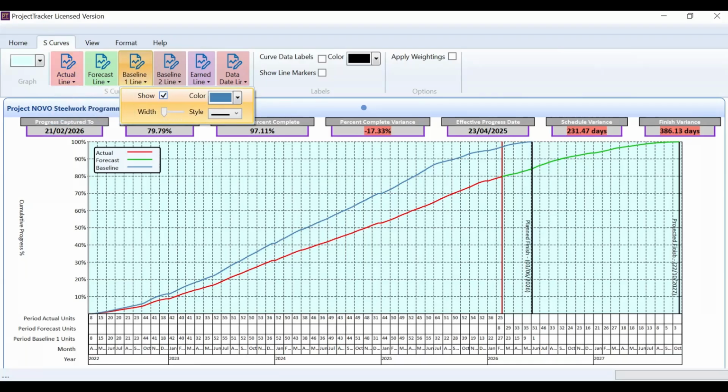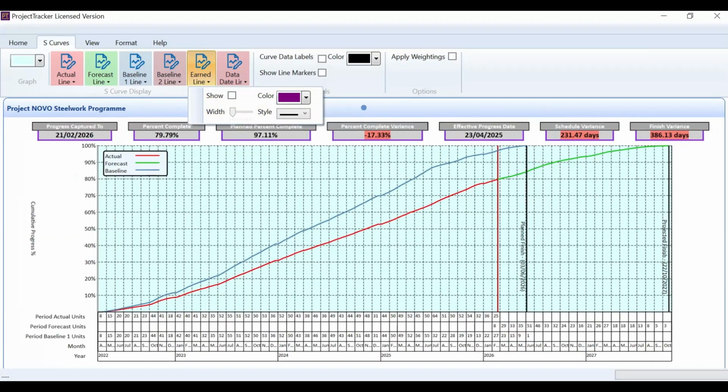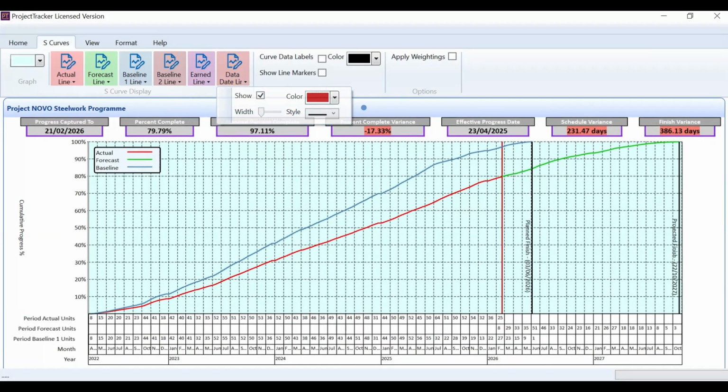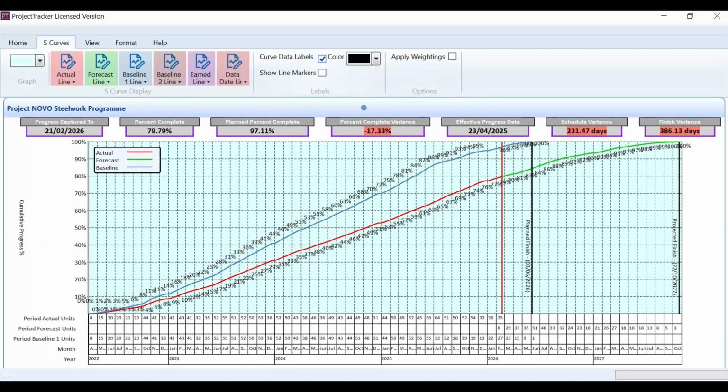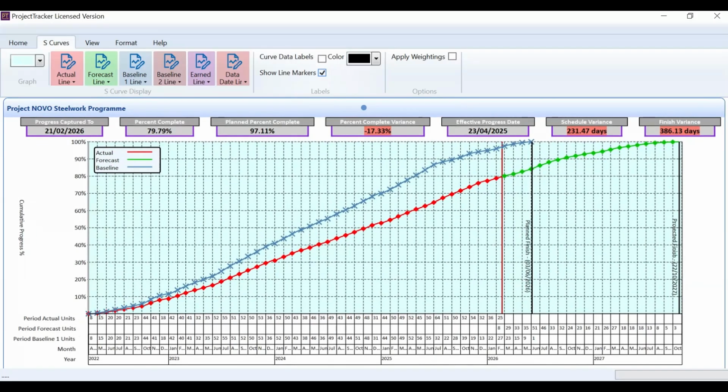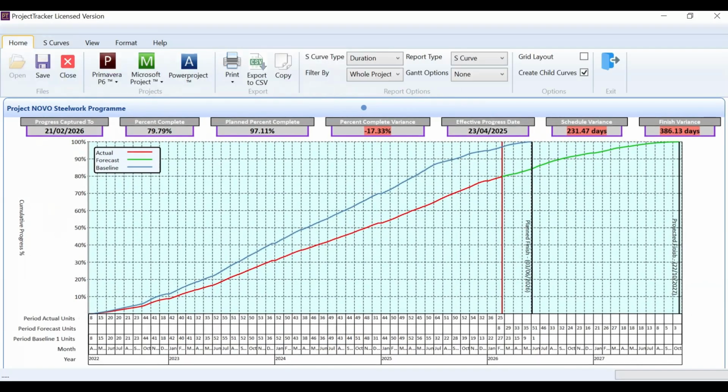So we have the baseline 1 line on, baseline 2 if we had some data. We can produce an earned value line if you want, so in this instance it would be earned schedule, which is tracking here, and the data date line that could be turned off as well. We can turn on data labels just to give us the percentages by period, and line markers. So it's very, very straightforward to create an S-curve based on duration from scratch.